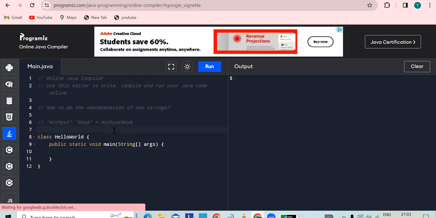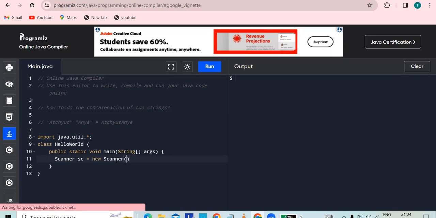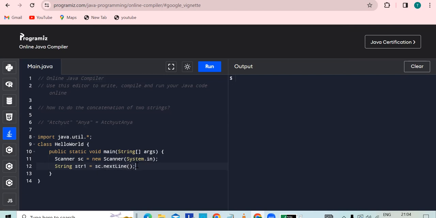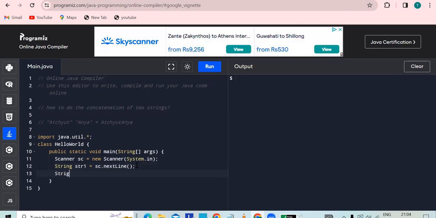So like we have to take two strings. First of all, we have to write import java dot util dot star. Scanner sc is equal to new Scanner System dot in. String str1 is equal to sc dot nextLine. So two strings. As I told you, for the first string we have to use sc dot nextLine. String str2 is equal to sc dot nextLine.